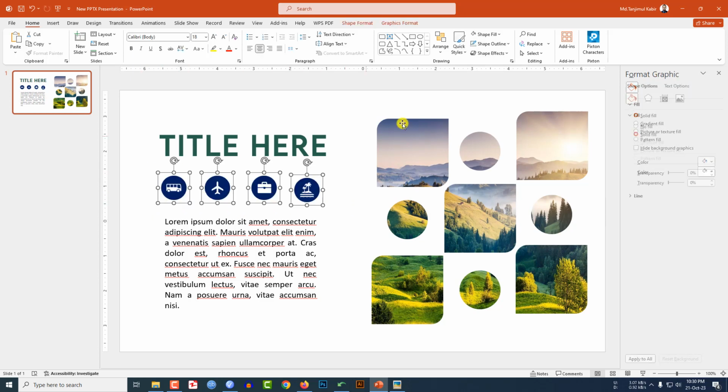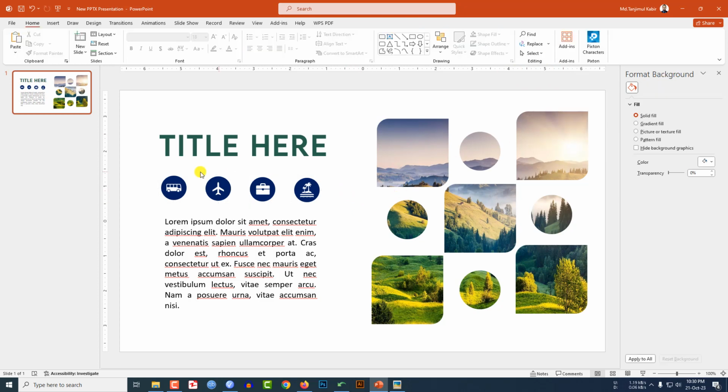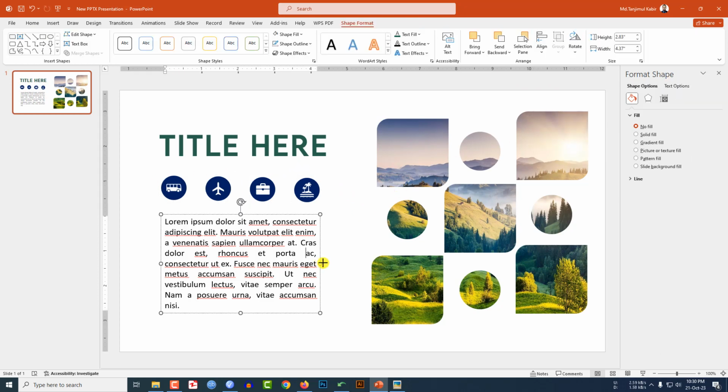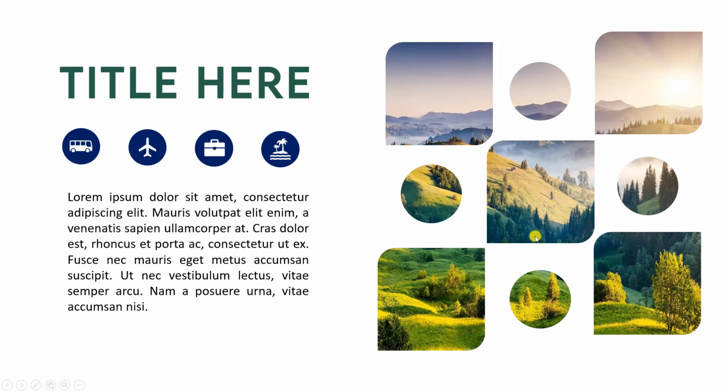Now let me select all of these. Go to Shape Format, Align, click on Distribute horizontally, align and click on Distribute vertically and this is looking beautiful. Now let me place it here and watch the slideshow and this is looking beautiful.